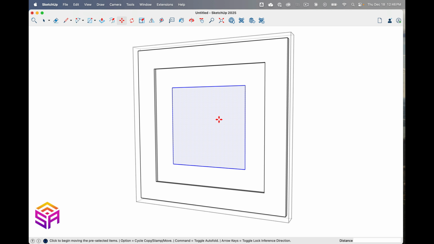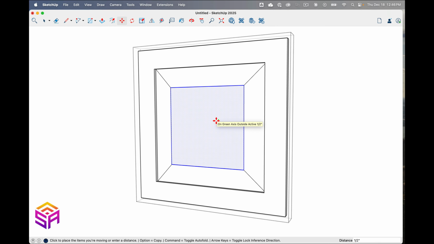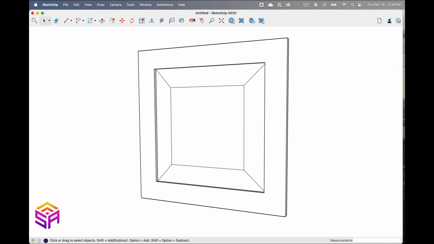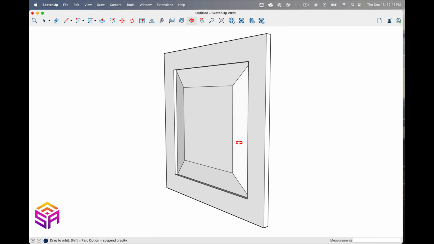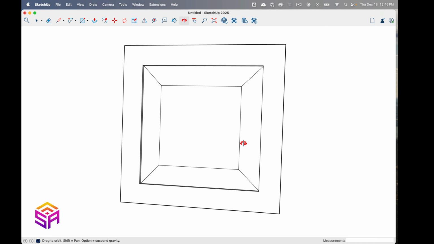I'm going to go into move mode, and I'm going to click my left arrow key, and you'll see I'm locked on green. And I'm going to pull out that entire face 1/2 inch. And there you go. We've created that raised panel using an alternative method to follow me.